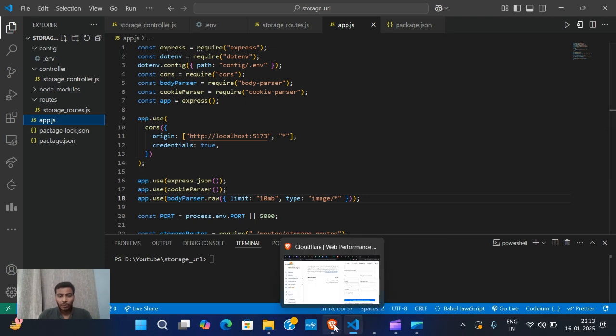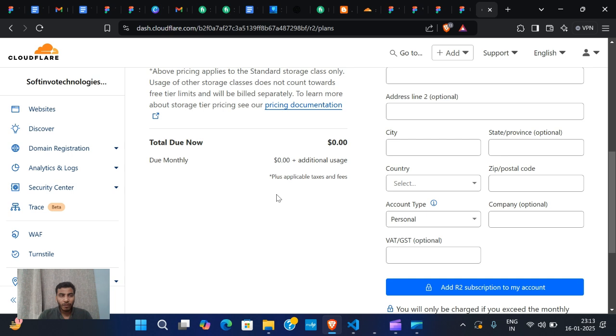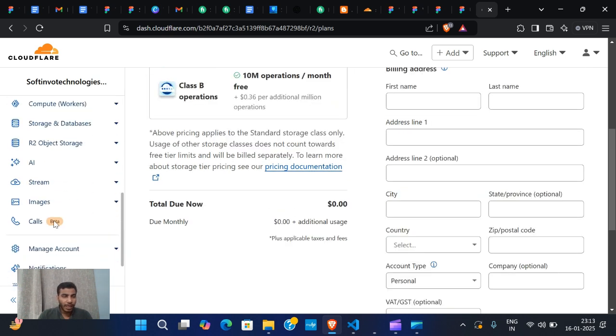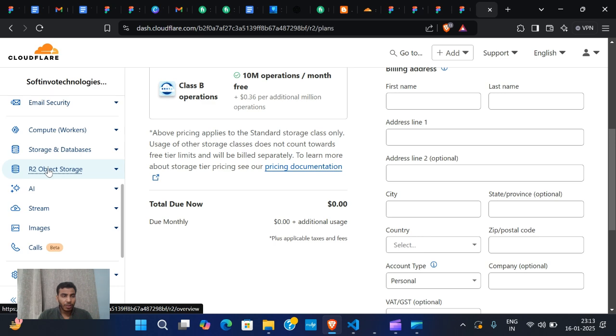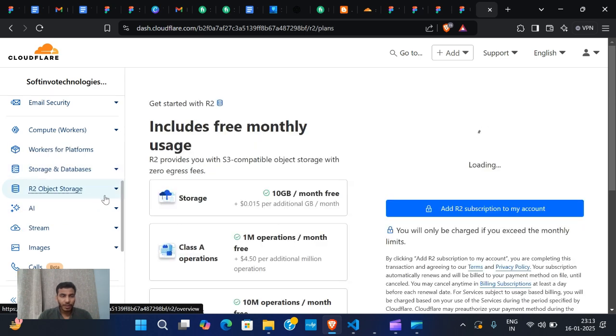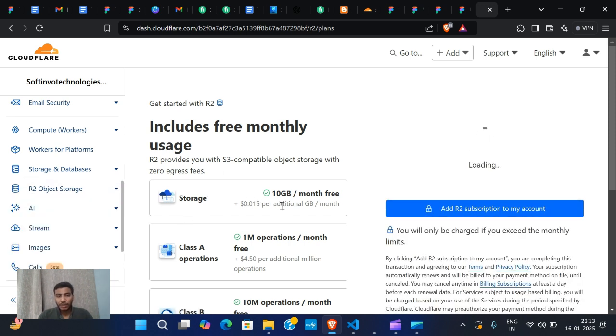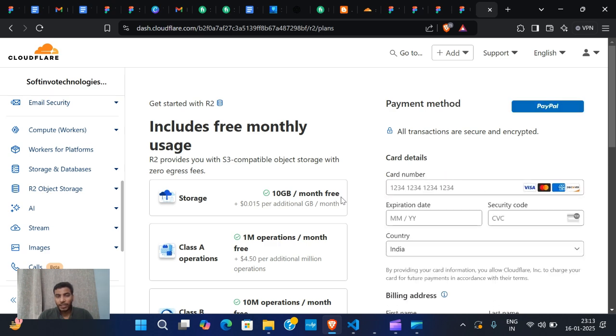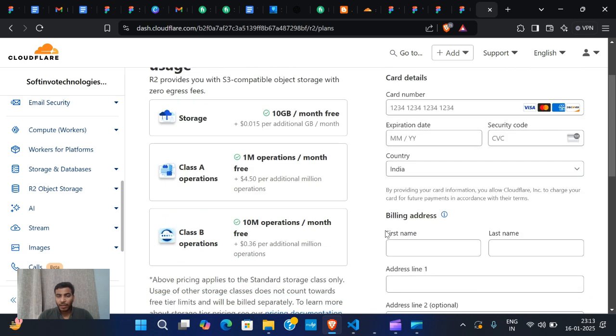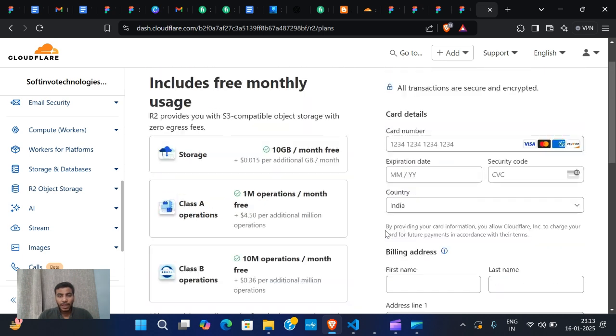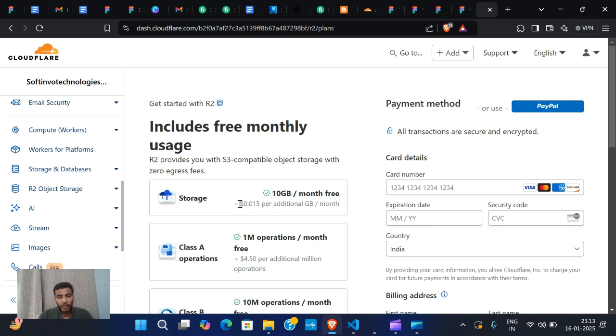Okay, so now you have to log in to Cloudflare, and there is a section called R2. You have to go to R2 object storage, and in that section there is an overview. It provides storage services, meaning 10 GB per month free. For that you only provide your card details and billing address, nothing else. Then additional charges will be 0.015 per GB per month. Then it gives you tokens, a key ID, and other details also.